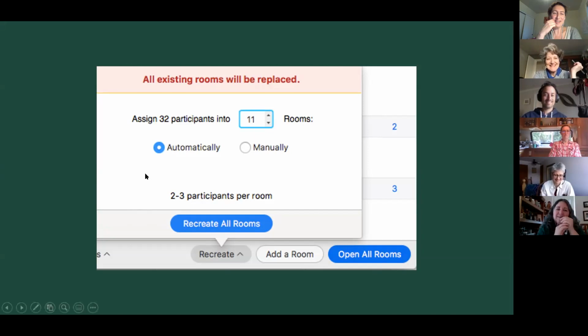All the existing rooms will be replaced because there were existing rooms already. So you can decide to recreate all of them if you had a different arrangement and you want to mix the people differently. You can do that automatically or manually, and you decide how many rooms you want and how many participants you want.